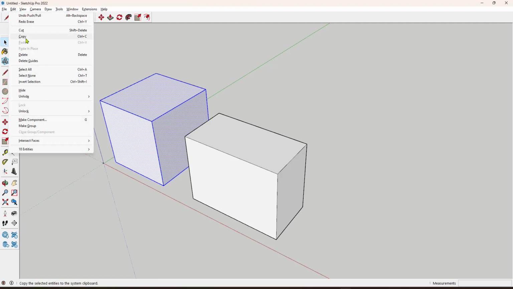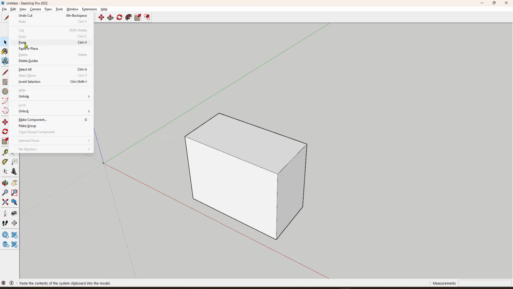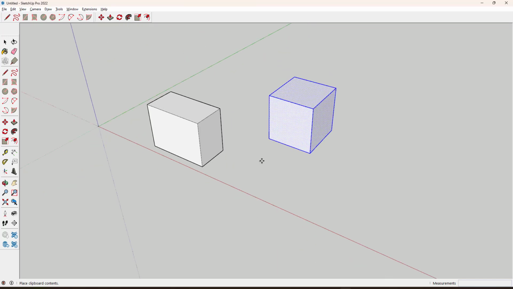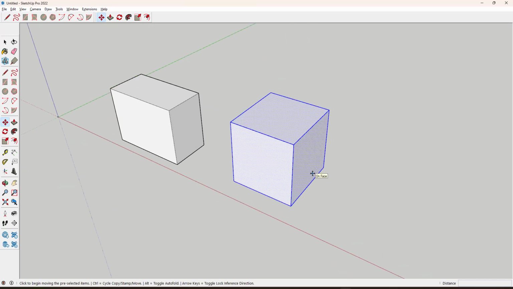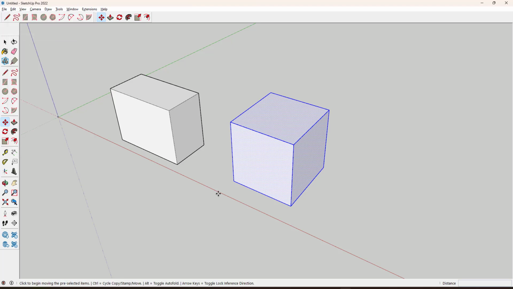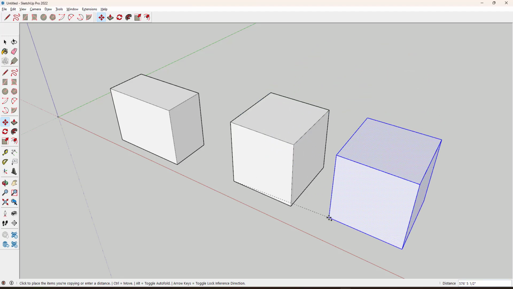Next one is cut. You can cut the object, or else you can use the shortcut, that is Shift plus Delete. I cut it here. And then if you want to paste, you can use the shortcut Ctrl V to paste it and then click on the particular location. Next we have copy. For that, Ctrl C to copy it, or else you can go with Move and then press Ctrl to copy it.